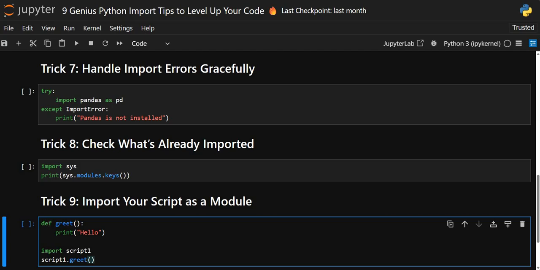So these were 9 Python import tricks you wish you knew sooner.